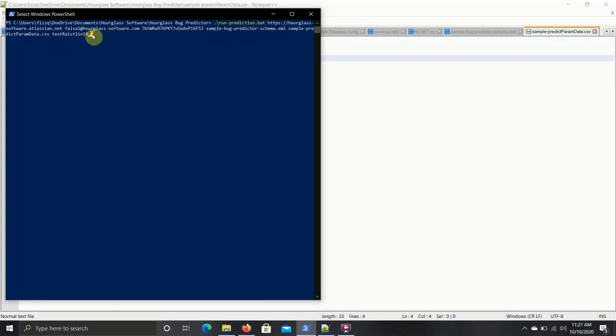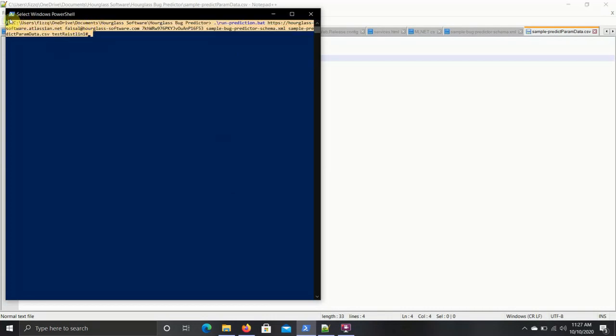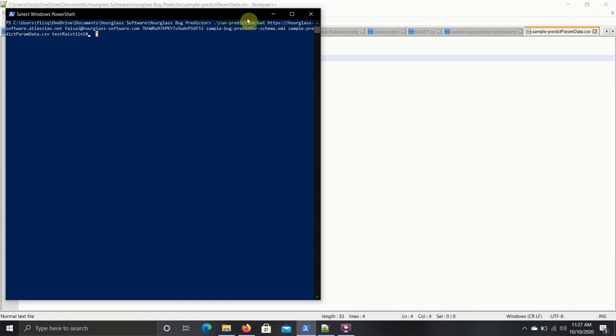As you can see in the demo, Bug Predictor has predicted 0.75 bugs for those specific fields in Jira in the next 7 days.